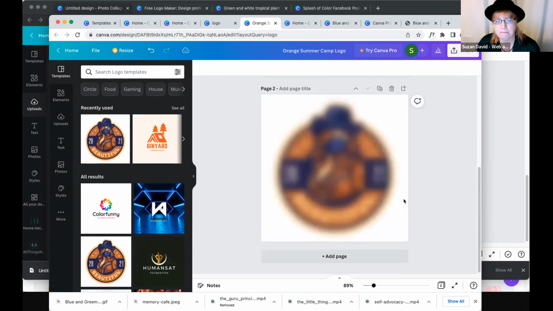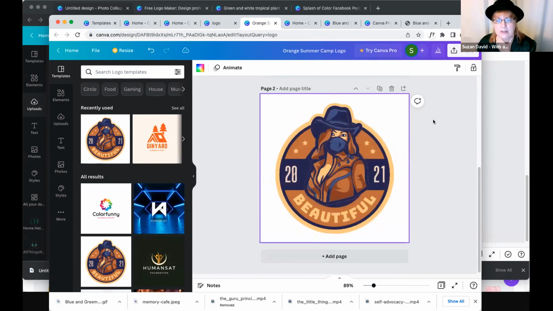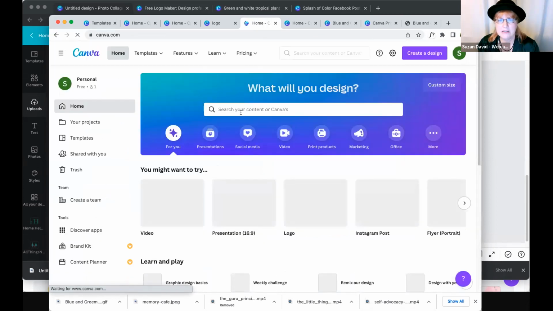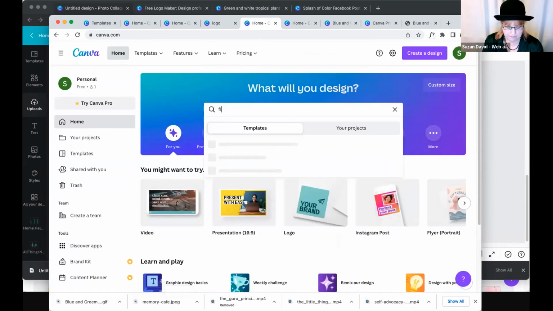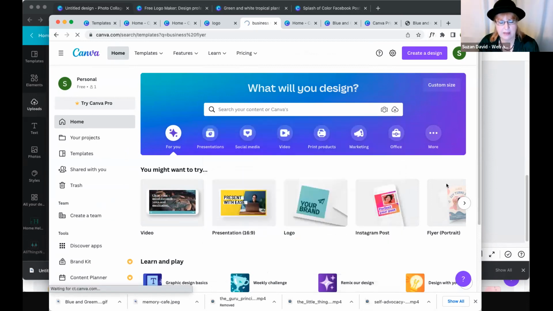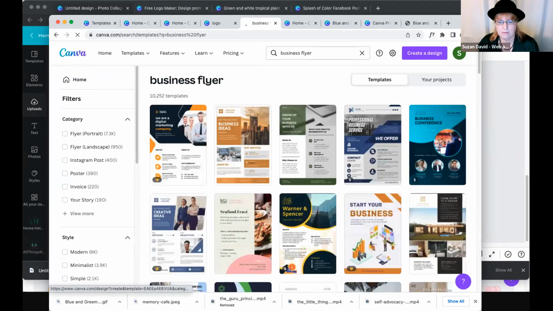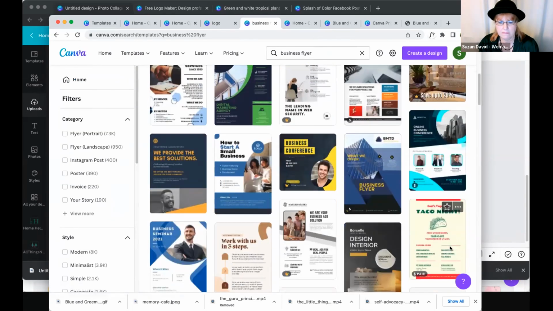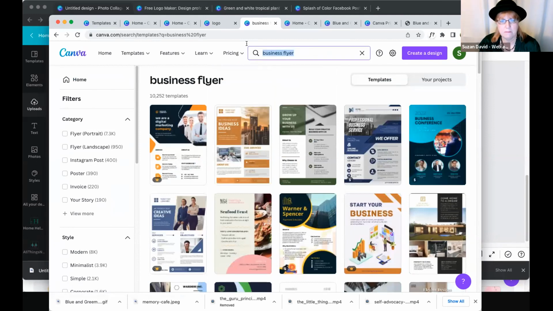And I don't know what this one is, but it's taking a few minutes to show up. There we go. That's cute. So let's say we're going to go to home because you need a flyer. Okay, let's see what we got. Business flyers. How about that? Okay, that's a flyer. Let's say brochure.